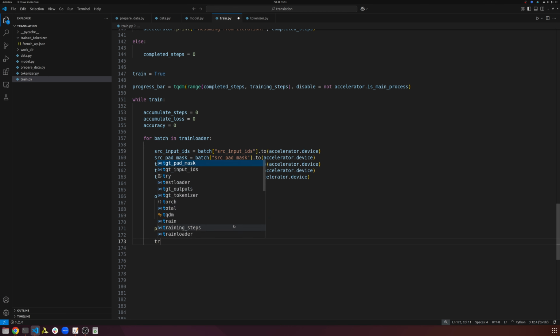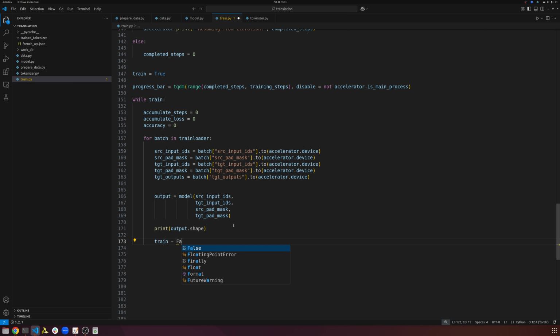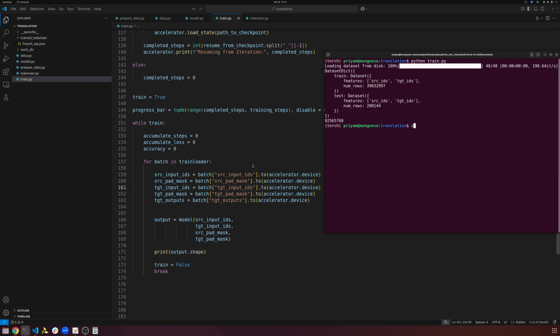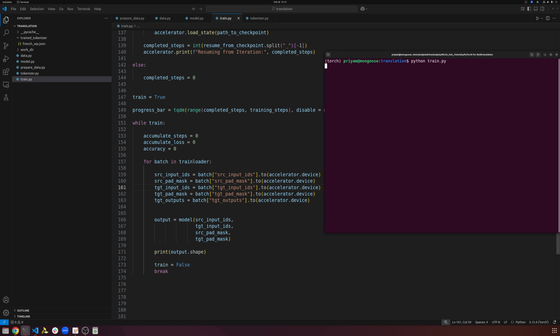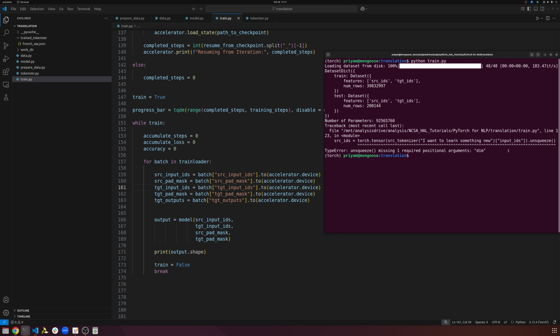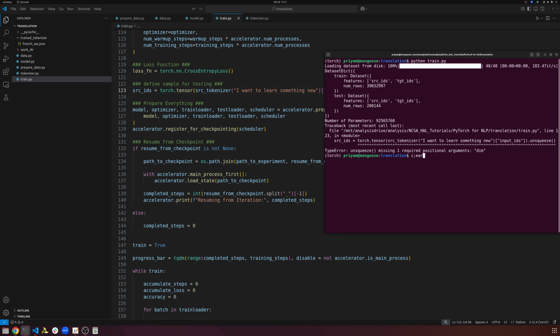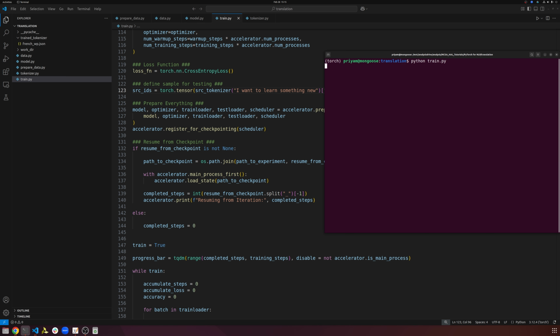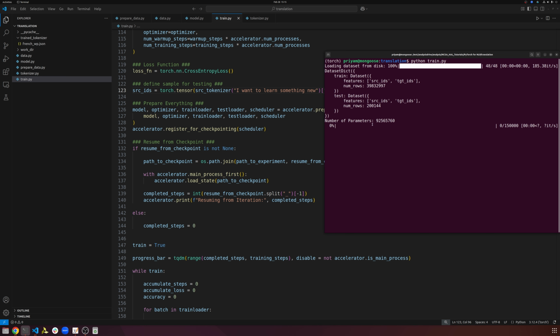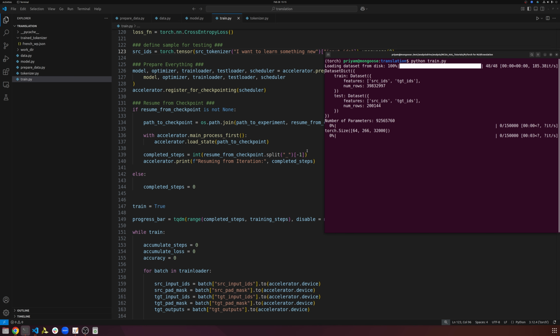I'm going to throw a train equals false, so it breaks, and then break it, right? So let's just break it. And let's take a look here. Let's see if we get any bugs first. So now's a good time to debug. Looks like we're missing a dim. So this should be unsqueeze 0 because we're adding in a batch dimension. So there we go. Up next, what's our next problem? Oh, no problems. Okay, good.